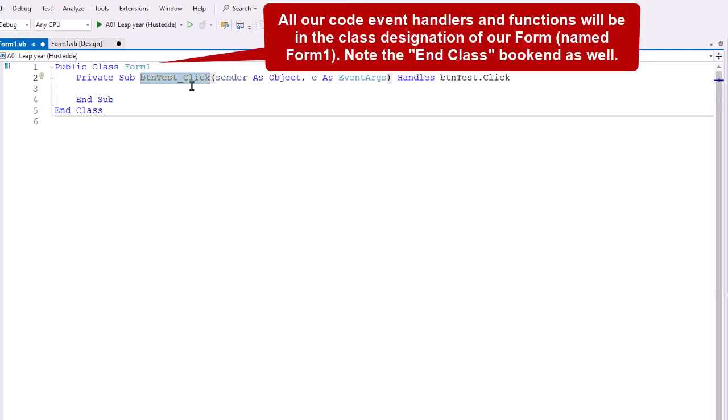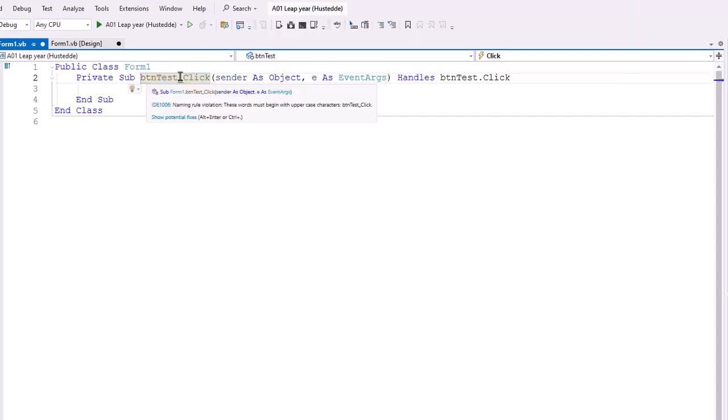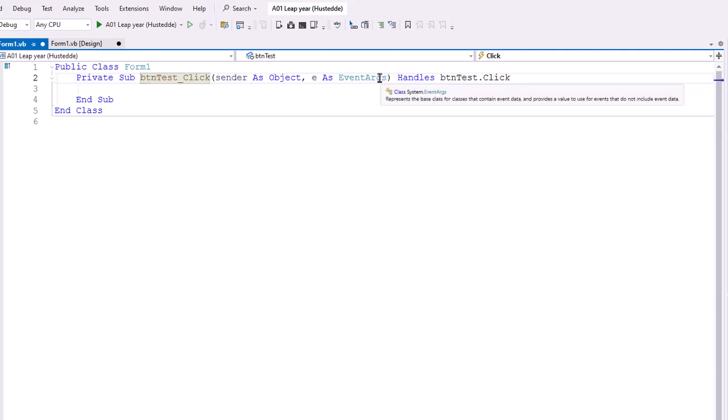It created that name based on the name of the object and the event being handled. But I could change that to anything I want. Might want to name it Fred. And then I've got some parameters here in parentheses. So sender is object, e is EventArgs. We don't want to mess with that at this point. That's going to tell us which object was clicked and what the event was. In this case, it's a click event.